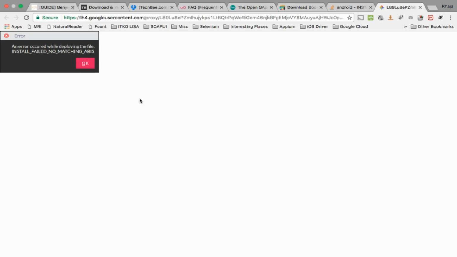Install failed, no matching ABIs. When do you get this? You'll get this when you are trying to install an application that has native components or native libraries, and your device doesn't have a native library for your CPU architecture. What the hell does all this mean?